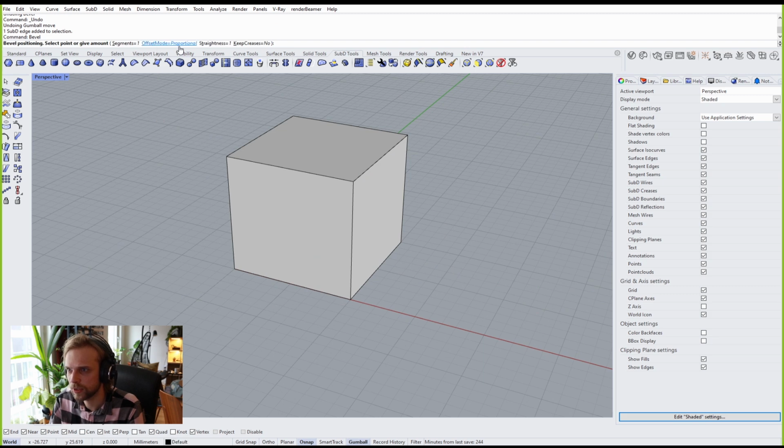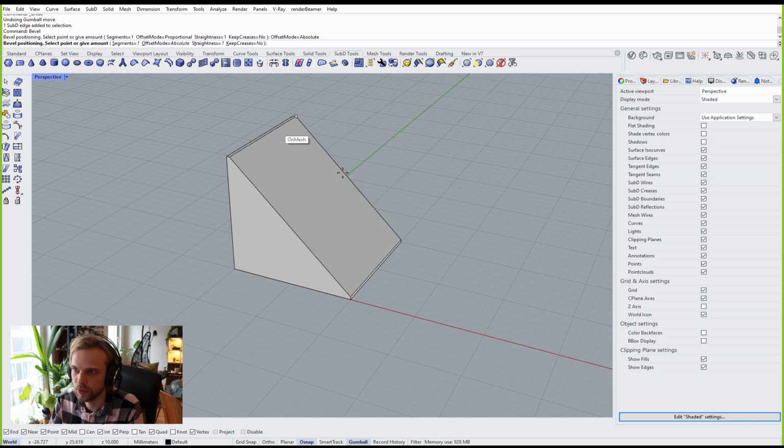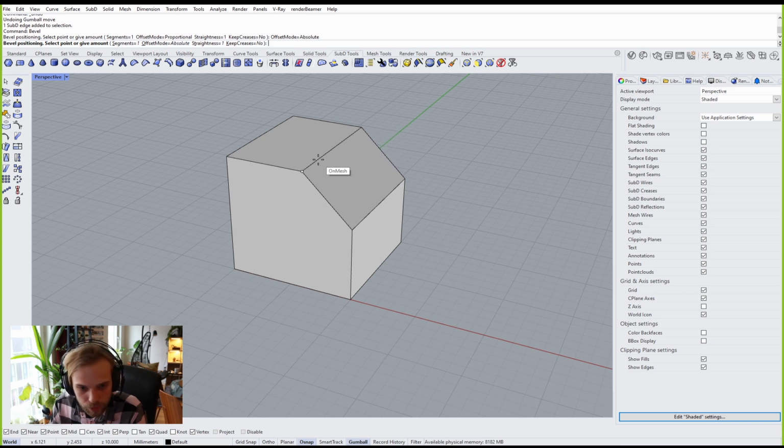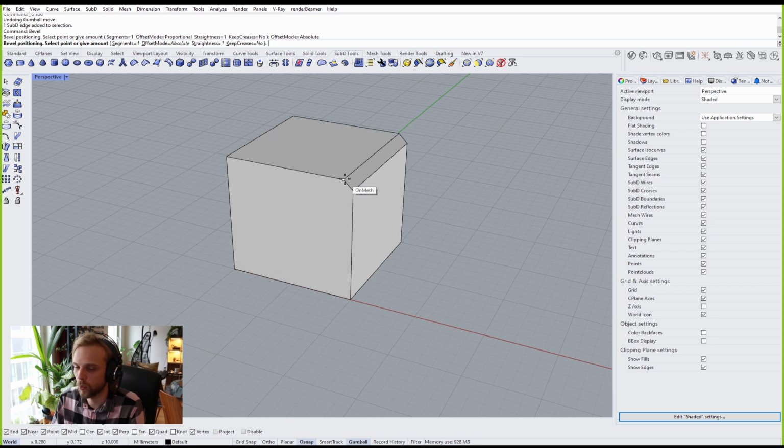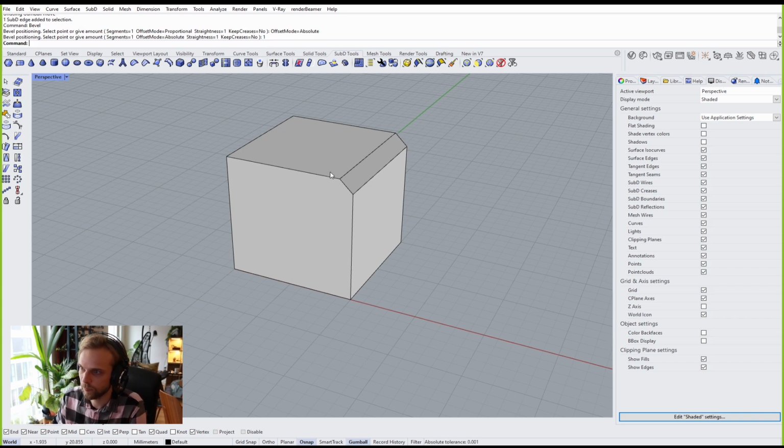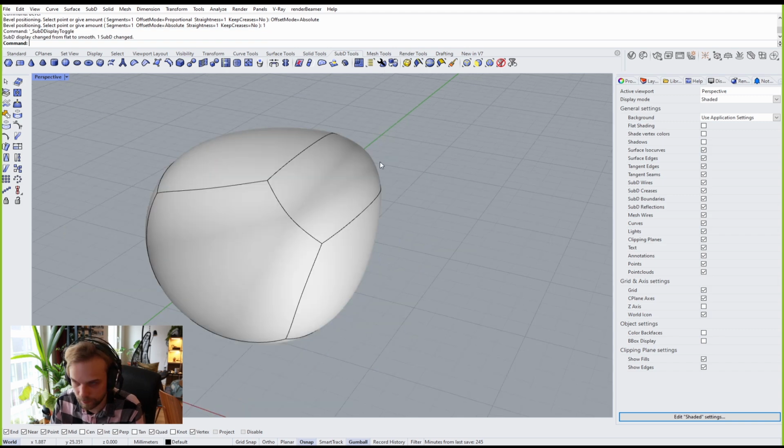I almost never use proportional offset mode. I almost always use absolute because I like to work in units and to define my bevel in millimeters or meters or centimeters, whatever unit I'm using, right? So in this case, my box is basically a sugar cube, right? It's 1 by 1 by 1 centimeter or 10 by 10 by 10 millimeters. So if I do a bevel of 1 millimeter, it's gonna be like that, right?